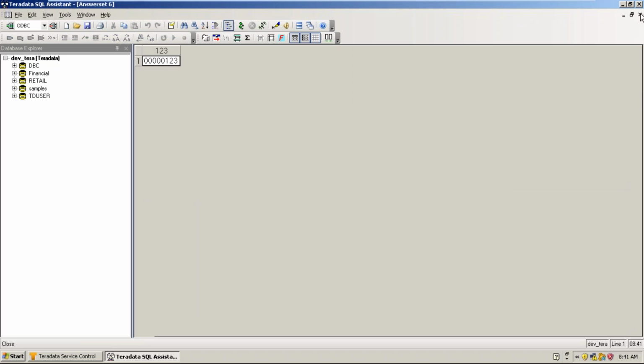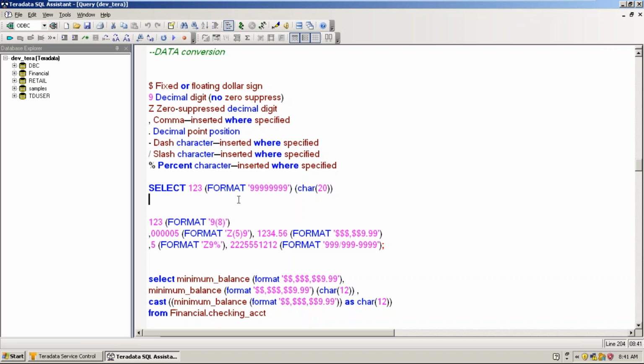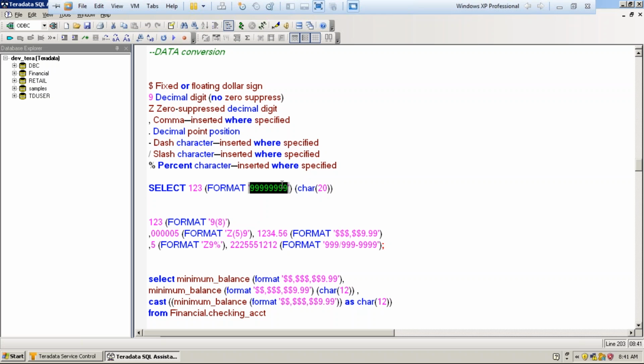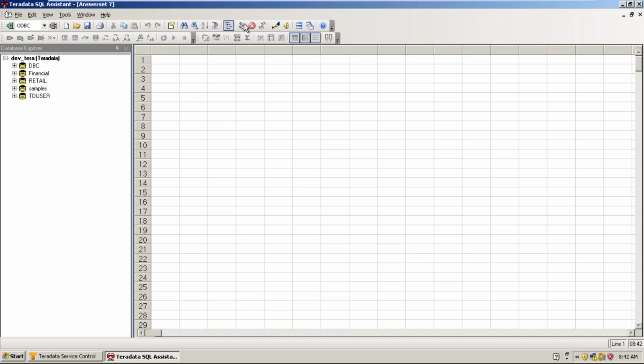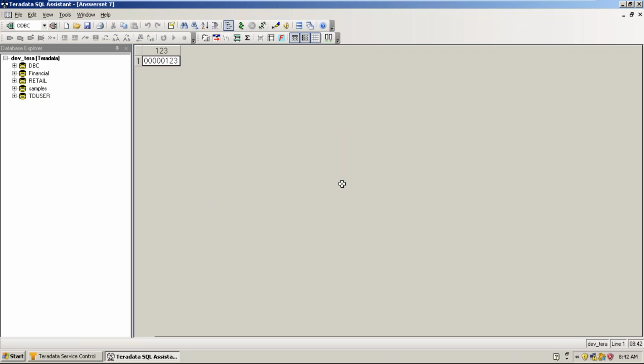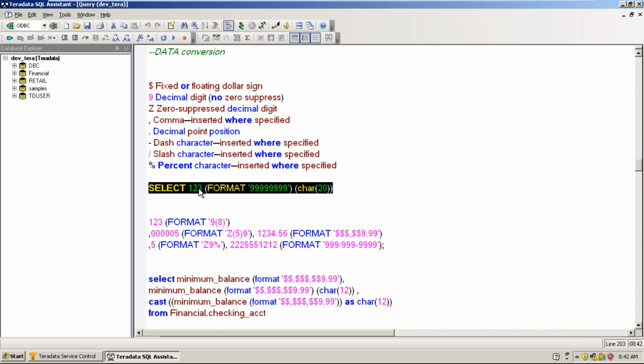Hey Manohar, why is it giving zeros in the front? There is a format we have given, the 9. Okay, so I wanted to display this value in 8-digit format. So how will I display 1, 2, 3 in 8-digit format? By prefixing the rest of the values with zeros. So if I have 7 digits, I want to display it within 8-digit format.